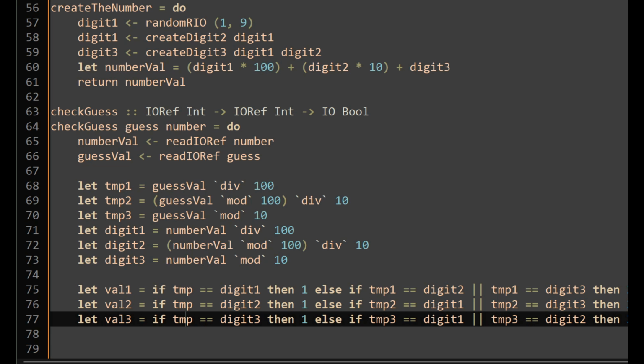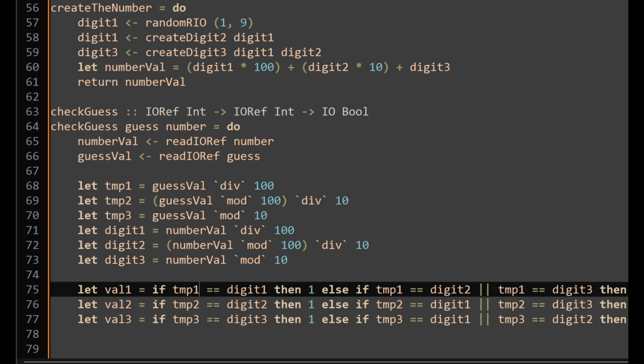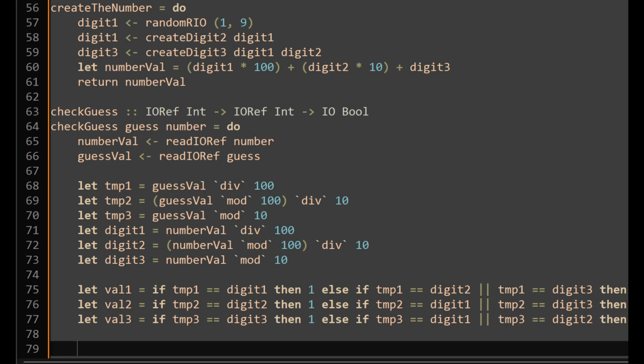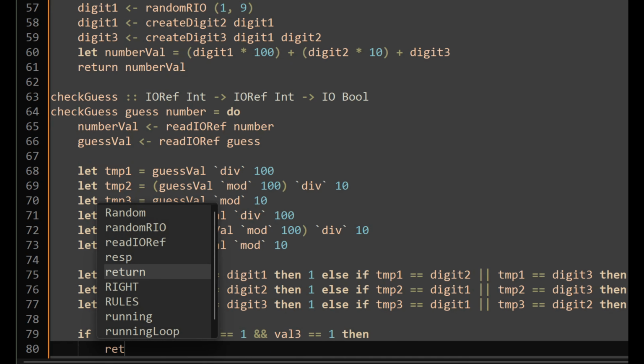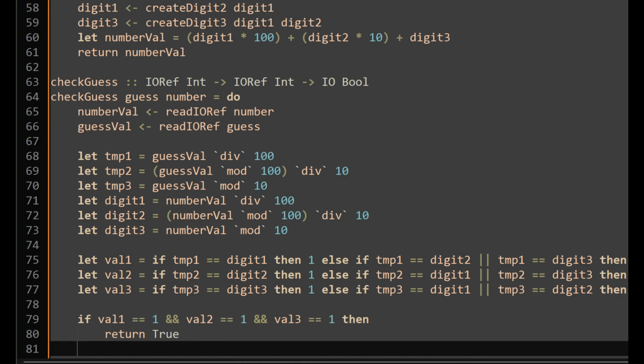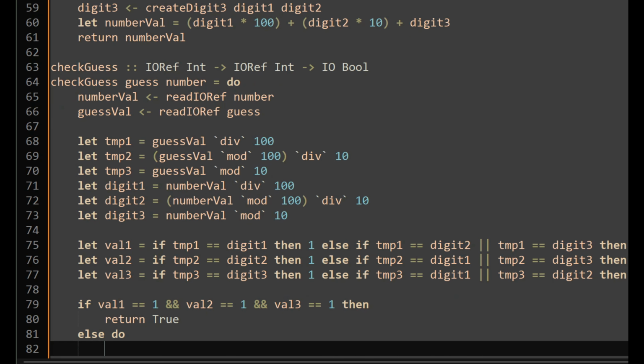Wait. There was a mistake. They should be these guys. There's no such thing as TMP. All right. Let's see now. So now we've got to see if it equals 1, 1, 1, right? So if val 1 equals 1, and val 2 equals 2, and val 3 equals 1, right? Then we are going to return true. Else, we're going to do a bunch of stuff.